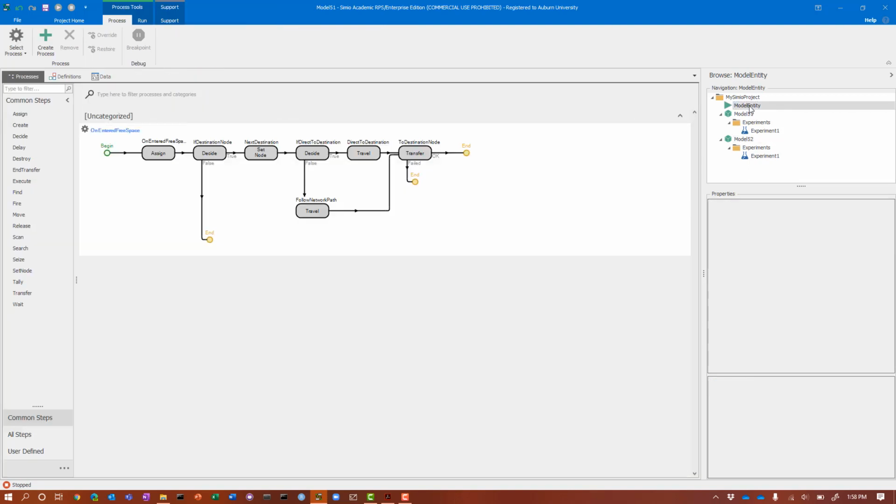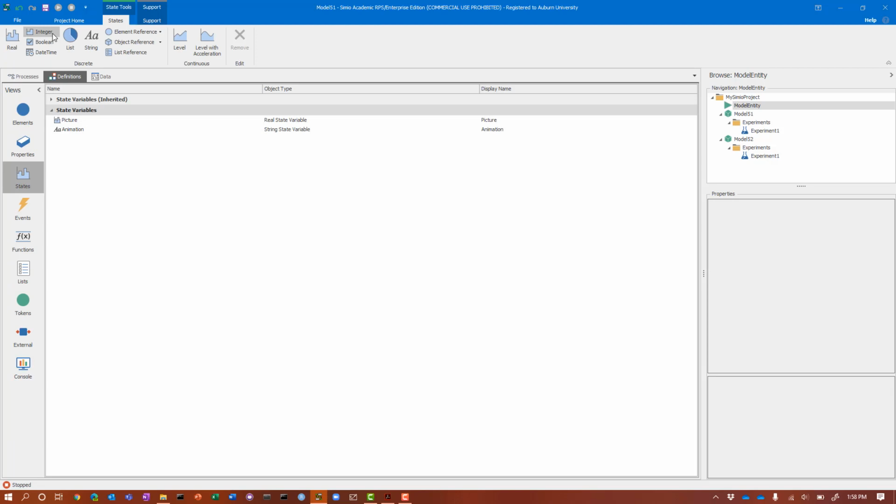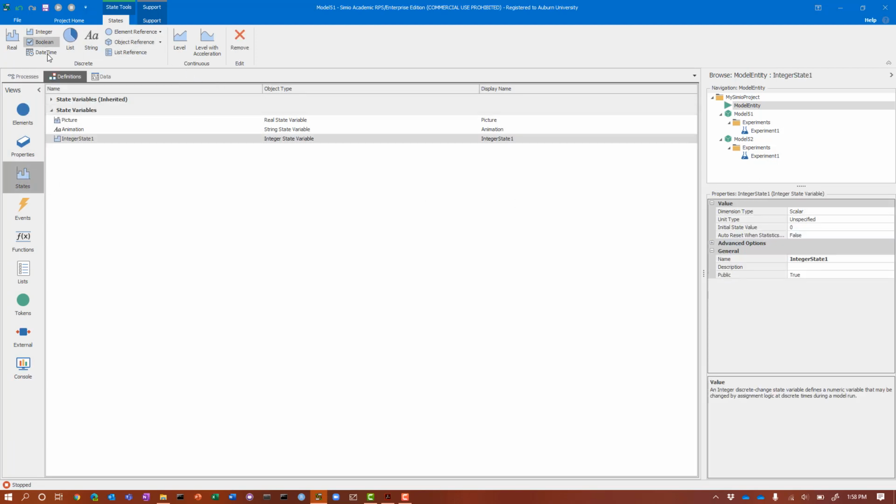The first step is to go to Model Entity. Again, make sure you're at Model Entity and not Model. I'm going to go to Definitions, States, and add an integer state. Here I am at States. Again, make sure we're at Model Entity, add an integer state, and let's just call this times processed. That creates an entity state that will allow us to track the number of times processed.